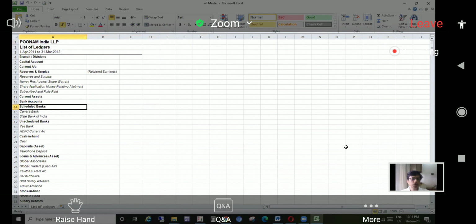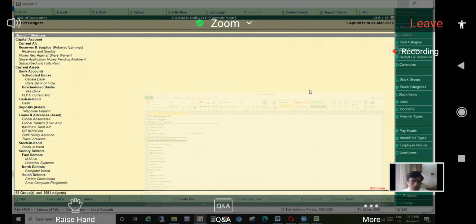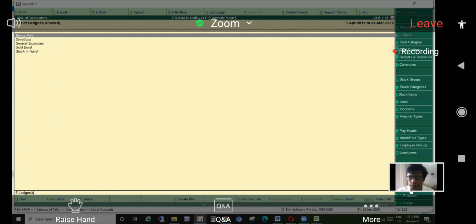Fine. So this is how you get the list of accounts in Excel. Whenever you are starting the audit, you can note down the structure that you have seen. Here the important aspect, of course, during the audit, using the audit tool also you have got this functionality, but here you can also see a button called show unused. So in this company, Poonam India LLP, these 5 ledgers have not been used.